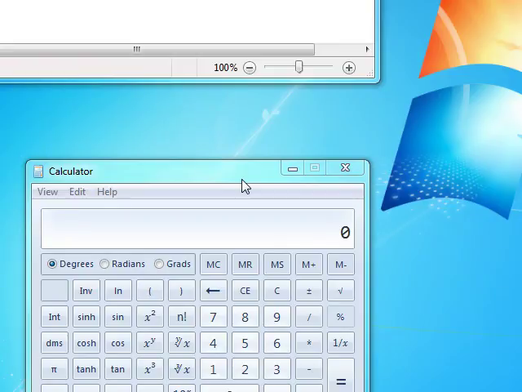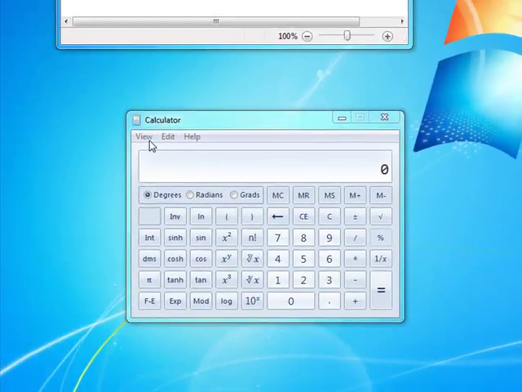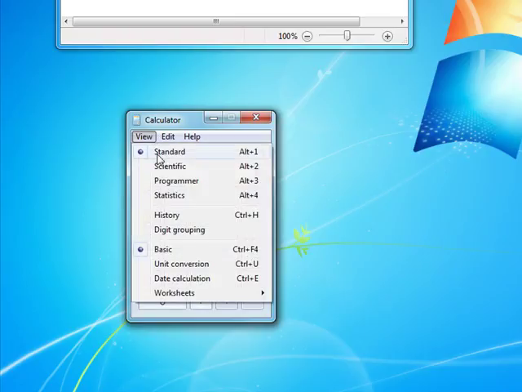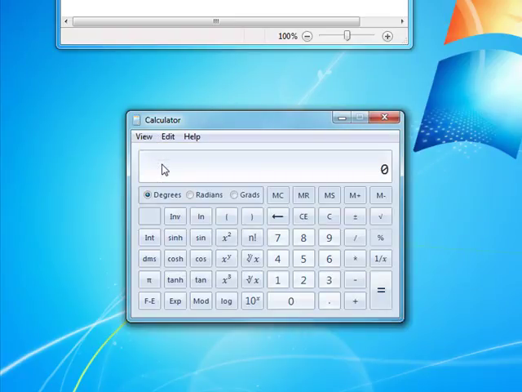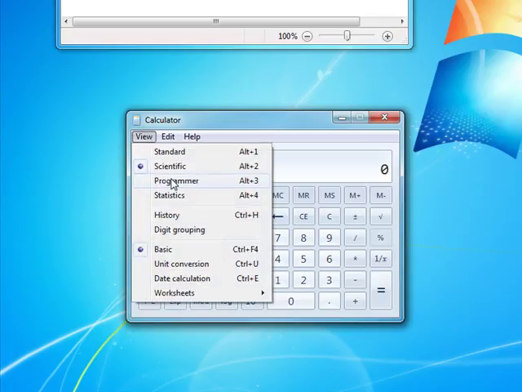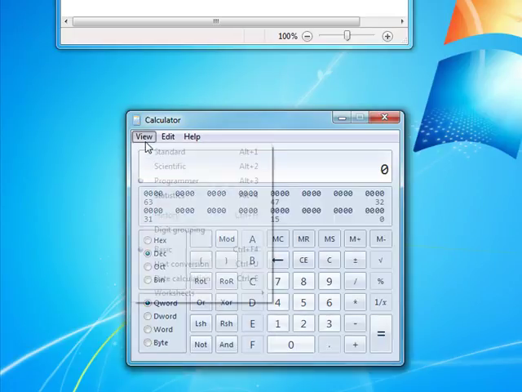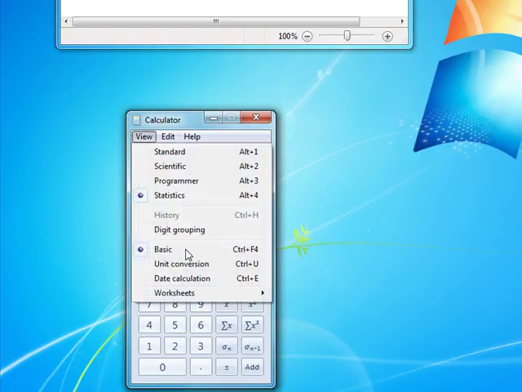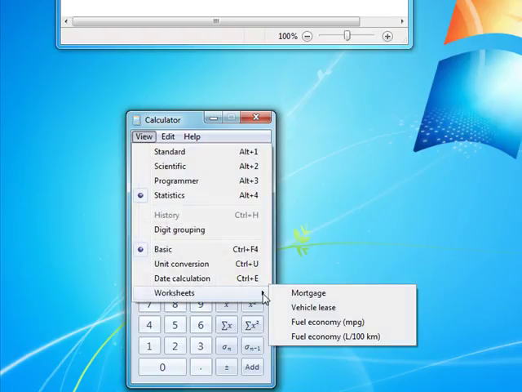the cool thing about the calculator now is that there are different types of views. You can go to the standard one, which I know many use. You can use the scientific one to do more mathematical equations. You can go to the programmer, statistics, and another cool feature about the calculator is that there are these worksheets where it allows you to calculate your mortgage, your vehicle lease, your fuel economy, things like that.